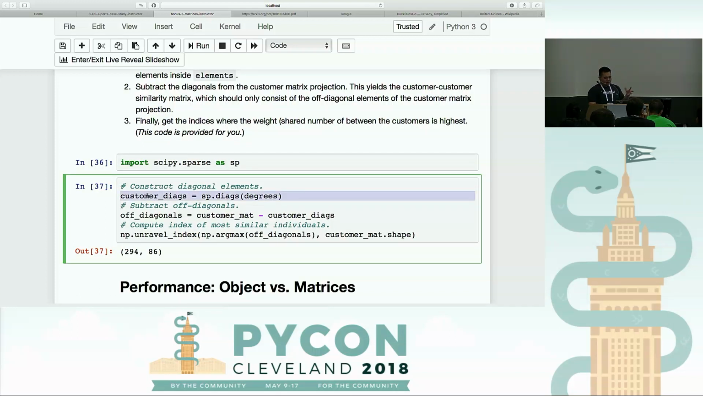So first off, if we use just the projected matrix alone, we won't be able to use some simple argmax kind of functions to find the index at which there's the maximum value, because the diagonals are going to be huge. They're going to be huge numbers. They correspond to the total number of things that they reviewed at first. So we actually have to take that sparse diagonal matrix, subtract off the diagonals, and then only look at the off diagonals. By looking at only the off diagonals, then we can find the two customers that are most similar, rather than looking at how many reviews each customer made.